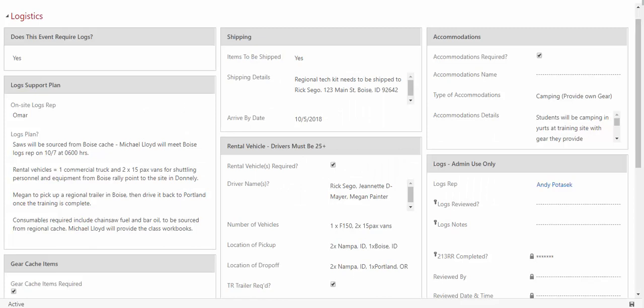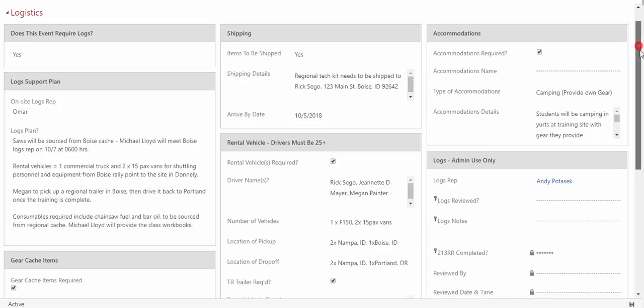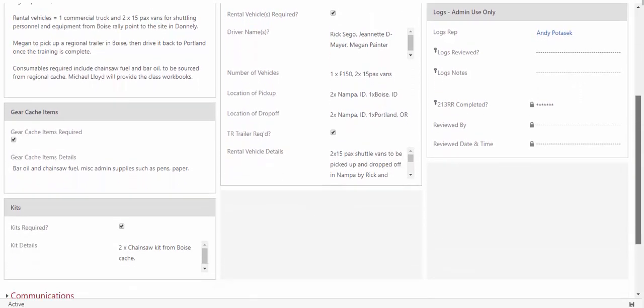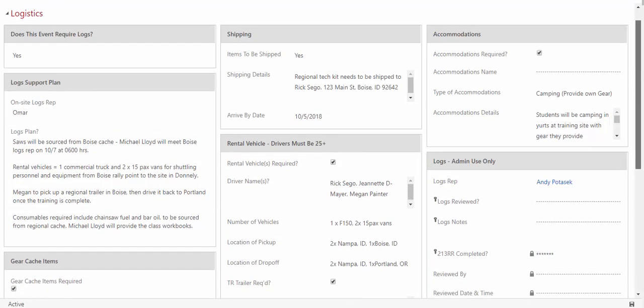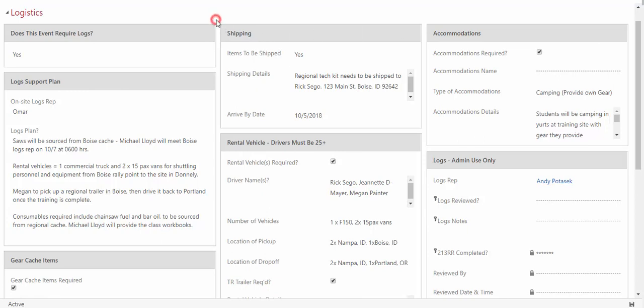In this video, we're going to look at the logistical section of the event form. So there's a lot of information here, but for the most part, they're pretty straightforward questions. And I'm going to walk us through each one so that you guys can get an idea of what the overall intention was. So in the upper left, we've got whether or not the event requires logistical support. This is a simple toggle, so you can simply left click in order to turn it to yes or no.